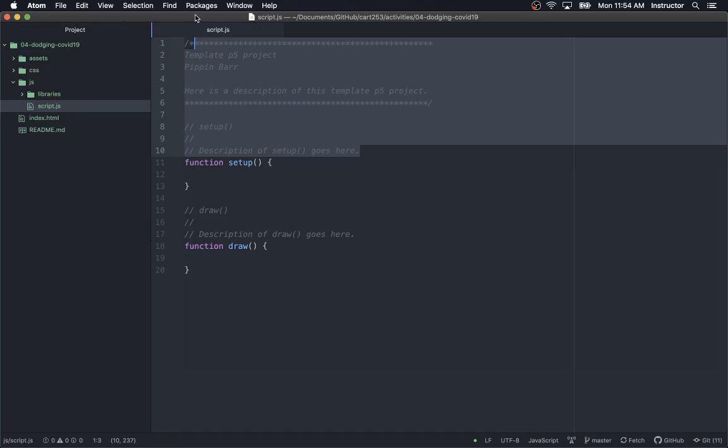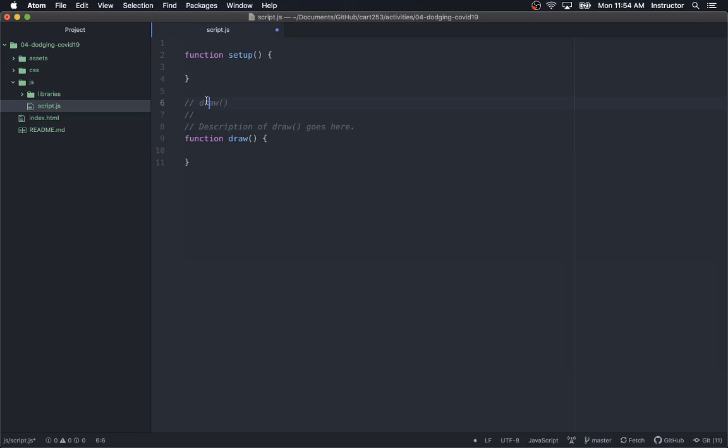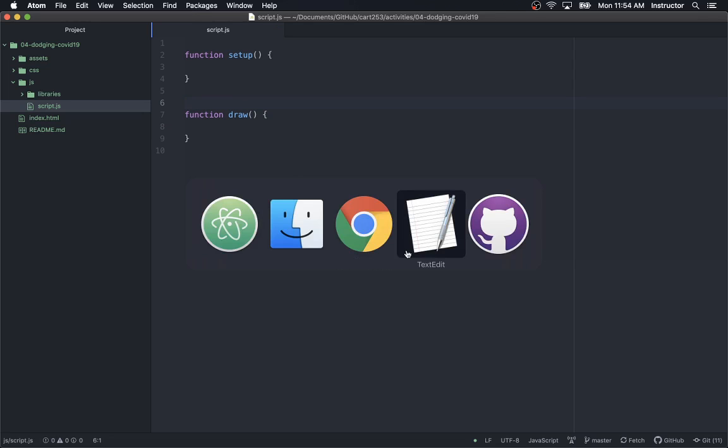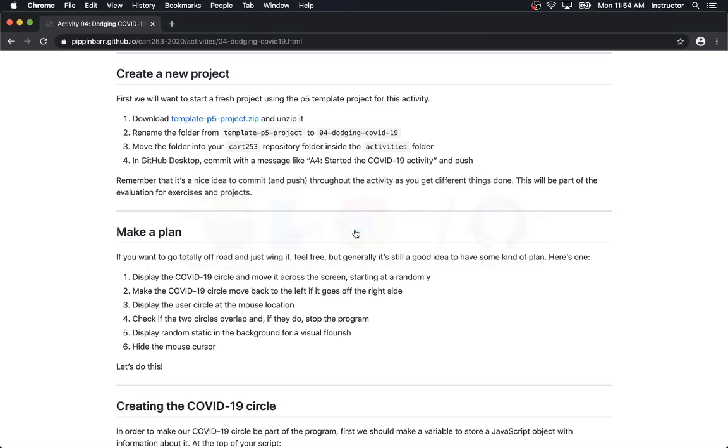Again, I'm going to just delete the extra stuff here. You should not do this. You should be adding comments. But I'm afraid that I don't have quite enough time to do perfect commenting in this activity. I probably should, but I'm not going to right now.